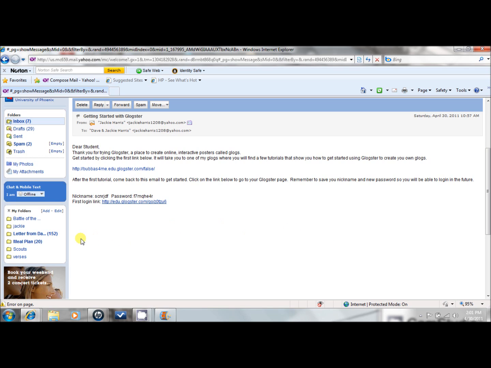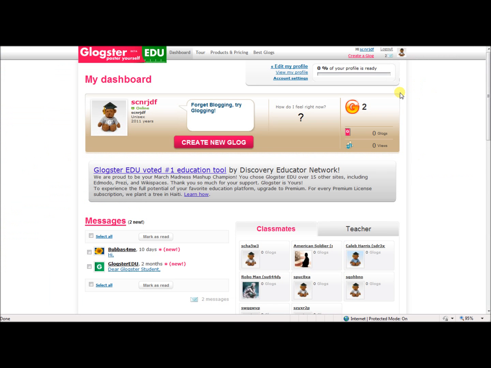Now you're going to look at the second link, and along with the second link you should see that you have a nickname and a password. I'd like you to write both of those down on a separate sheet of paper. Once you've done that, click on the Glogster link. So this is what your Glogster page will look like.